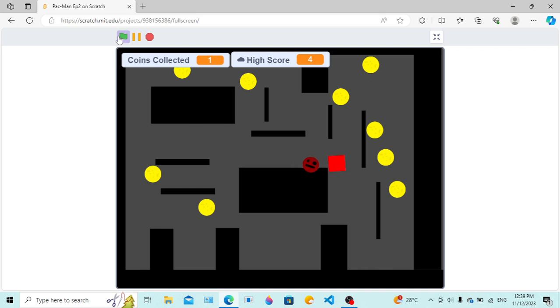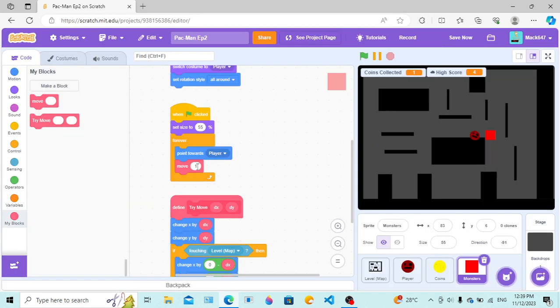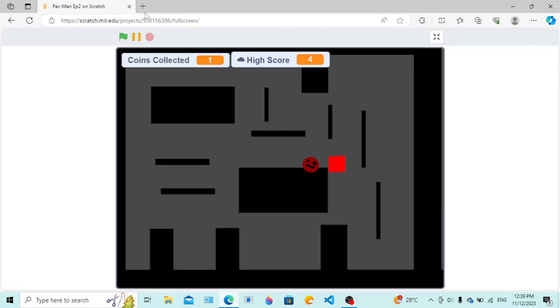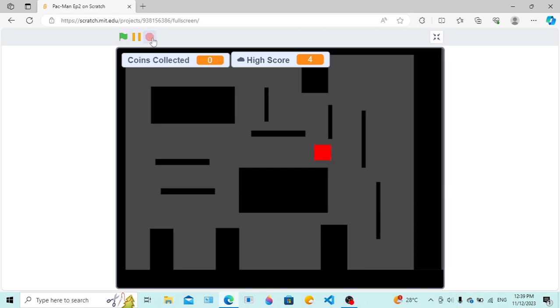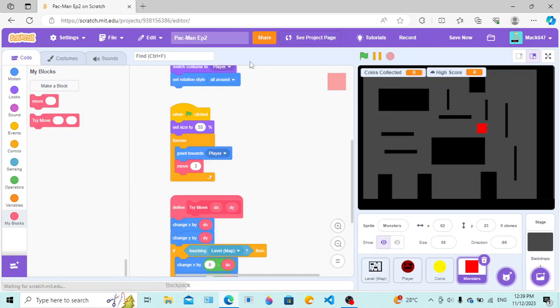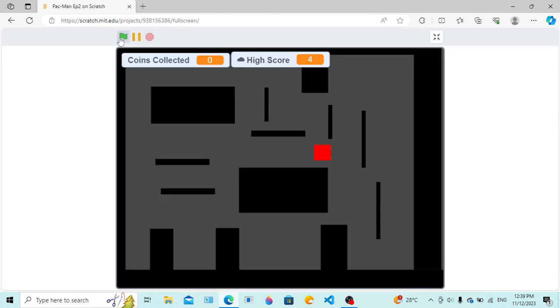I just realized that this is a bit slow. So how about we make it 3 steps again? Okay. Maybe that's a bit too fast. 2 is in the middle of 1 and 3. 3 was too fast, 1 was too slow.